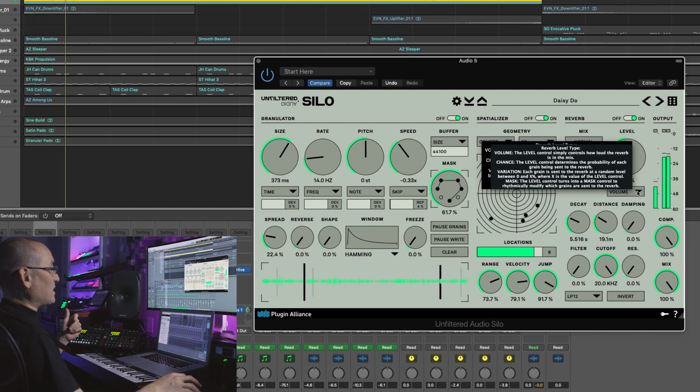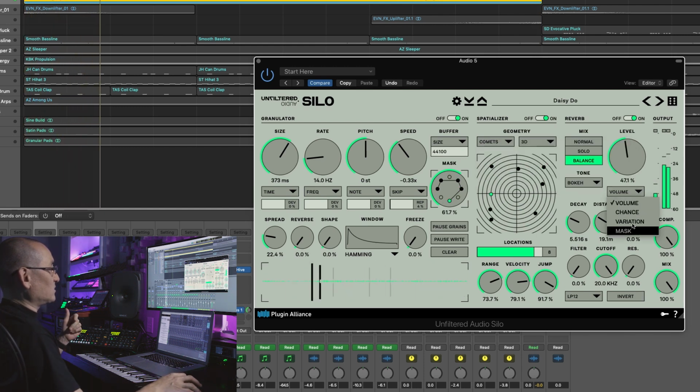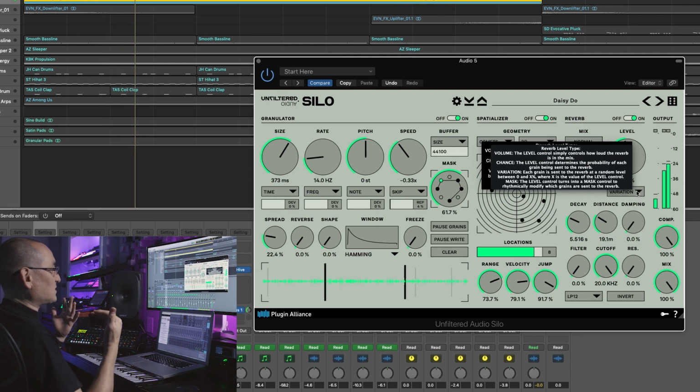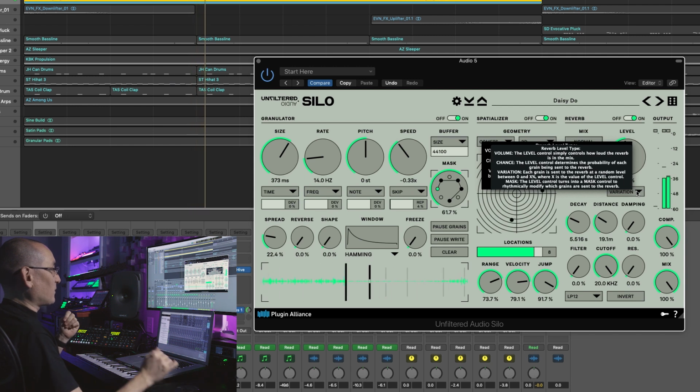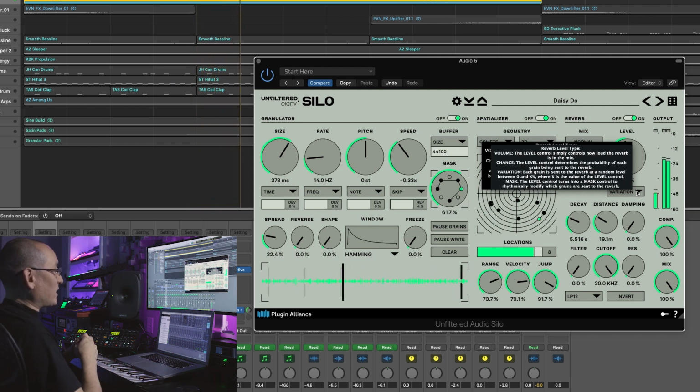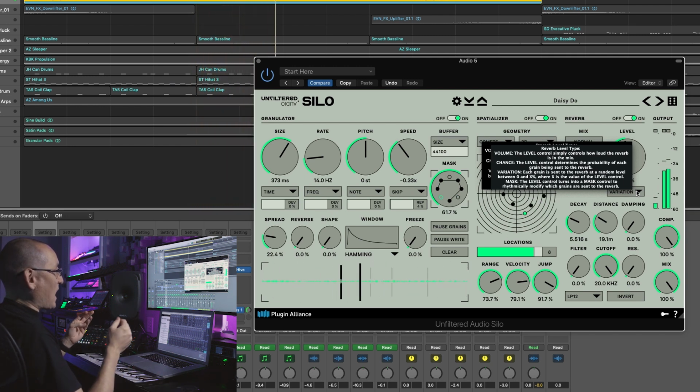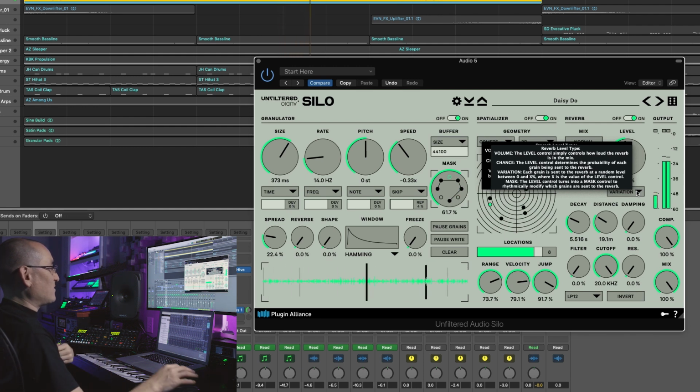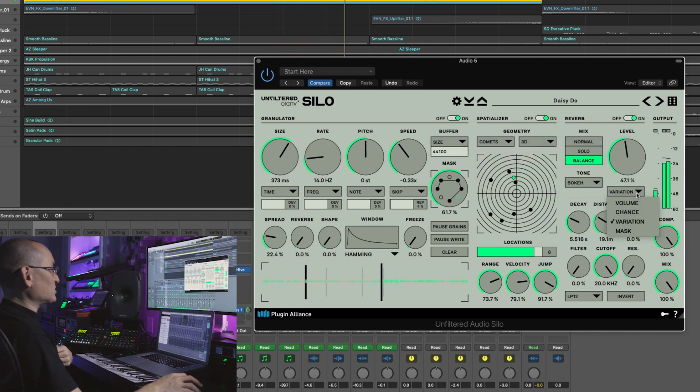And then there's variation here. If I select this one, each grain is sent to the reverb at a random level between 0 and X percentage value of the level control. And then the mask section here, which is pretty interesting.